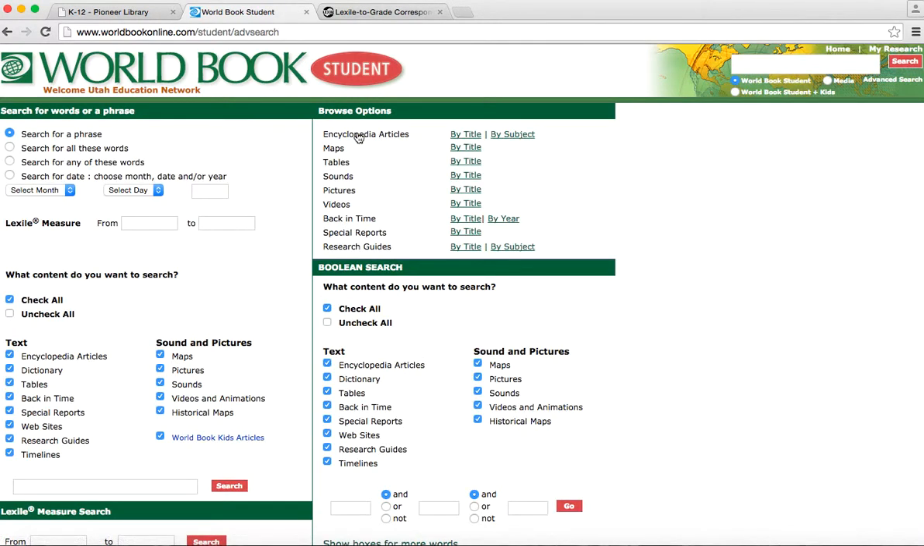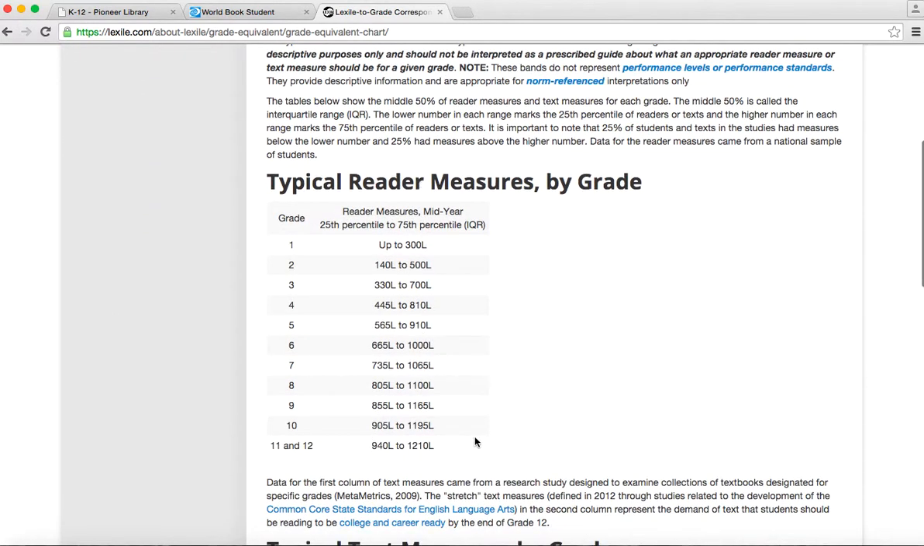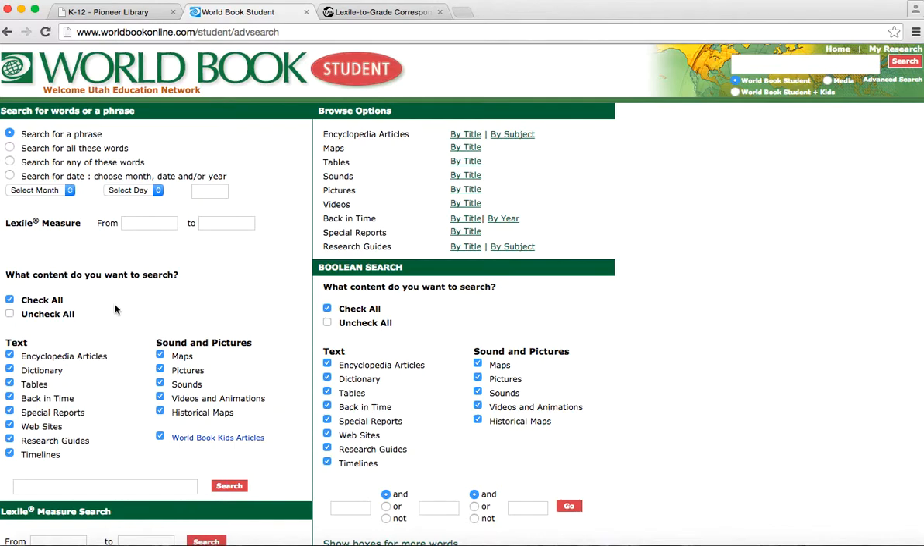And this way I can narrow my search down a little bit. What's really great is I can do a Lexile measure. So I can decide what level of text. I Googled Lexile to grade correspondence, and just so you know, an 8th grader would be looking at Lexile level 805 to about 1100. So let's narrow there. 805 to 1100. So it's going to be right on grade level for this person.